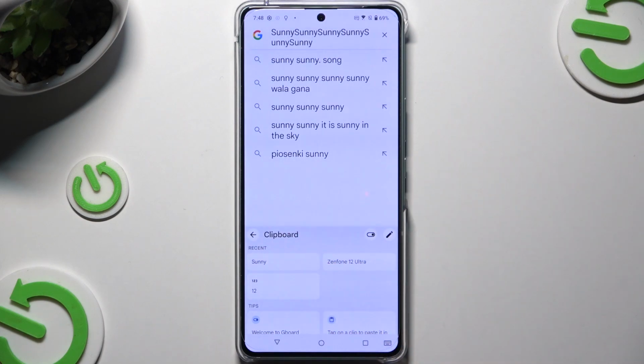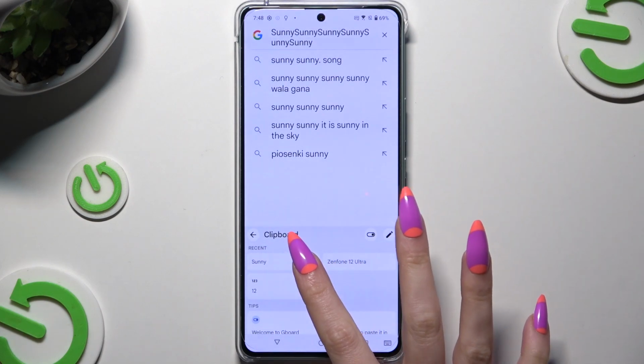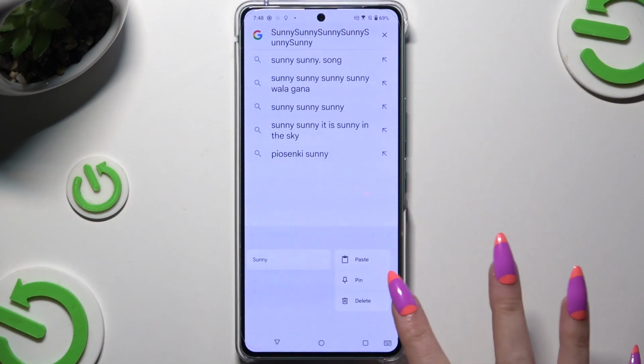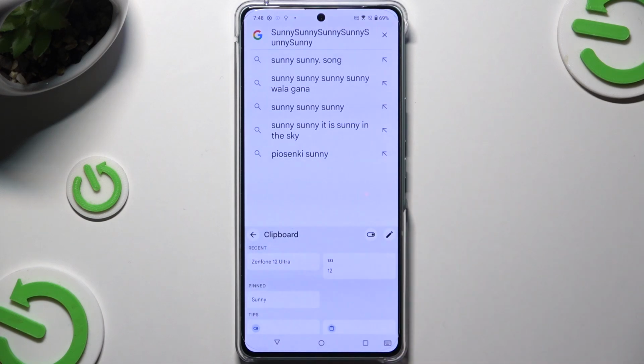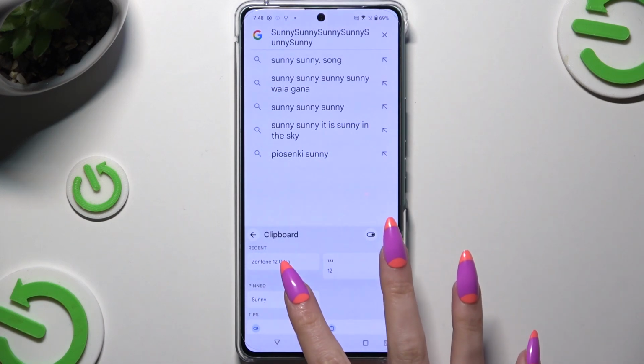Now to pin it, you need to hold it and use pin icon. You can unpin it the same way.